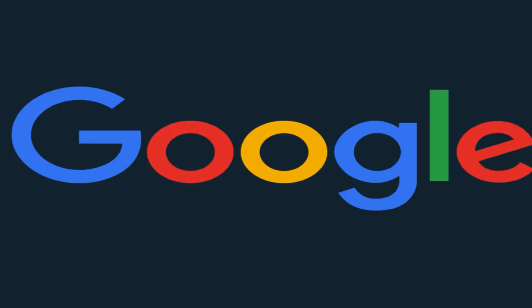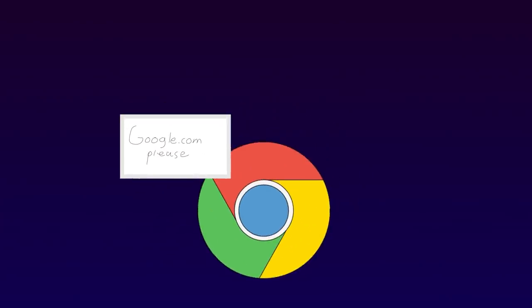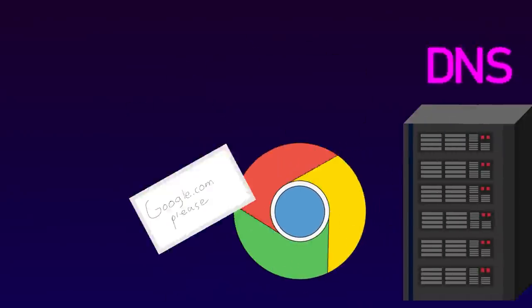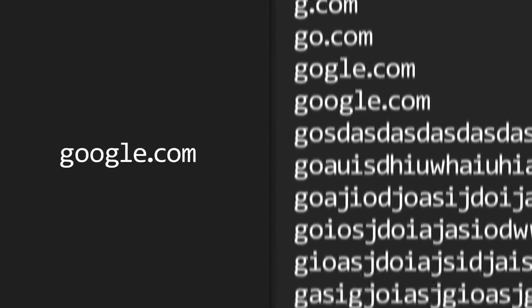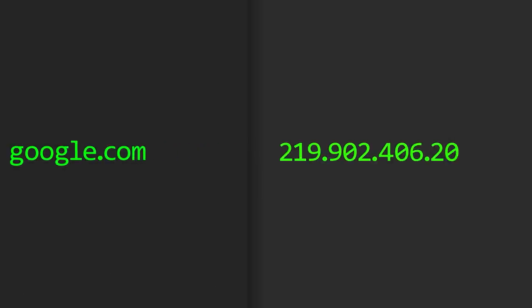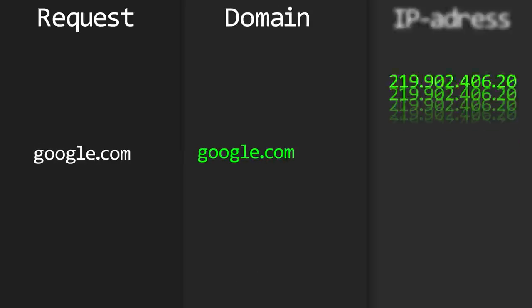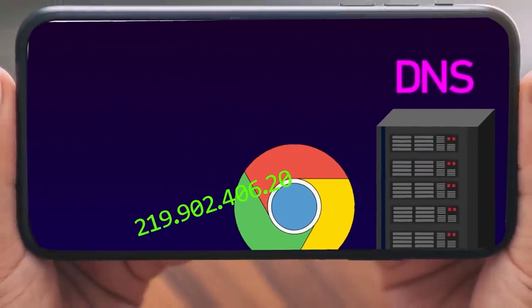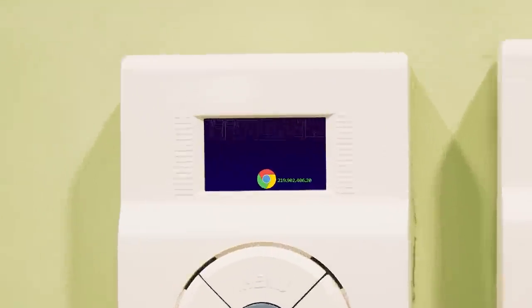Let's say you want to go to google.com. It's a bit of a small website. I don't know if you've heard of it before. On its own, the domain name doesn't really say anything about where the website is. Instead, your computer needs to find the IP address. To do that, your browser takes your request for google.com or whatever other website you were going to and goes to your local DNS server. The DNS server then takes your request for google.com, finds whatever IP address matches the domain, and sends it back to your computer. When I say computer, I also mean phones and any other device with a browser.